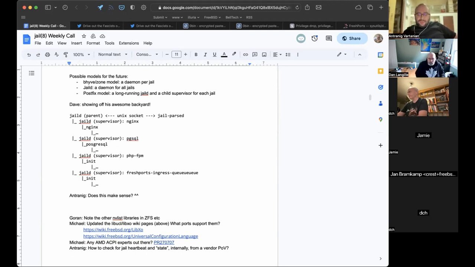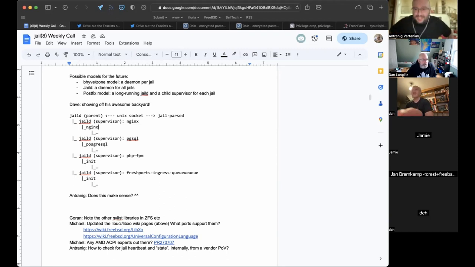Yep. So based on the example that Dave just sent, the jail command allows you to create a nameless jail, but the jail configuration doesn't allow it. It has always supported this, because it started out without a configuration file. Yeah, the config was added later. The config was only added in FreeBSD 8.9, and jail started in FreeBSD 4.